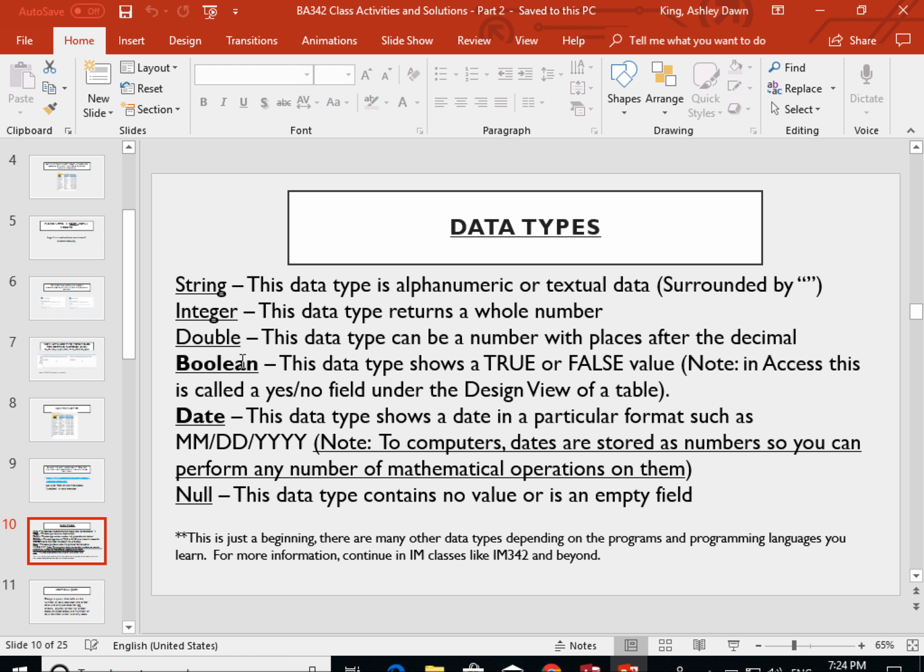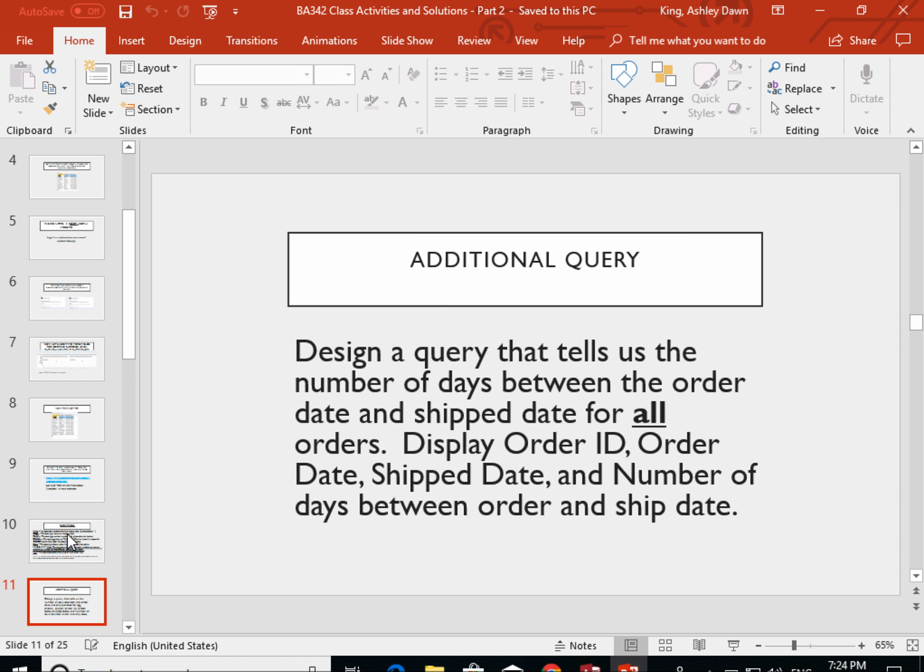information. So another one on here that you're going to want to pay attention to is null. Null means that there is no value or the field is empty, and we'll come across that again in a later video. So let's try one more.